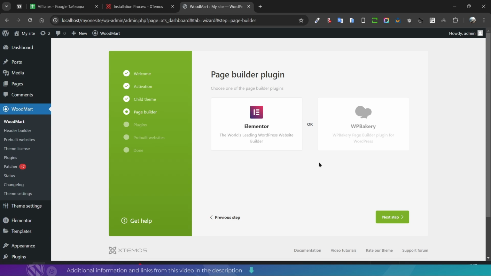Here, the theme prompts you to choose a page builder for constructing all blocks and pages. You can choose between Elementor and WP Bakery. Since I'm more familiar with Elementor, I'll select it and proceed to the next step.